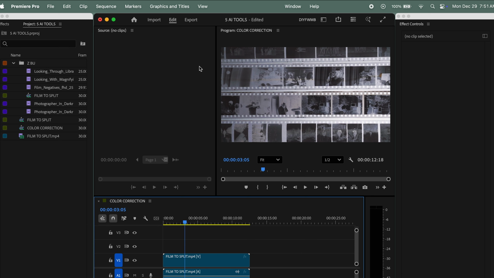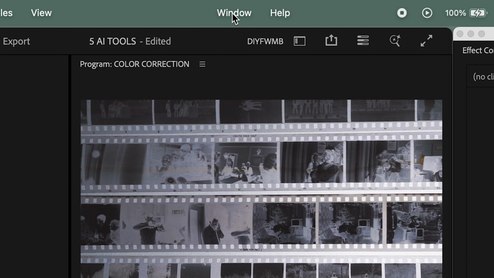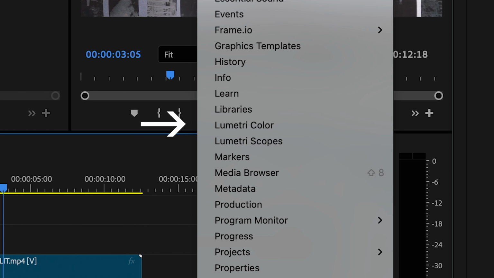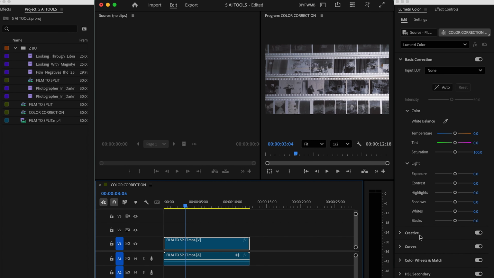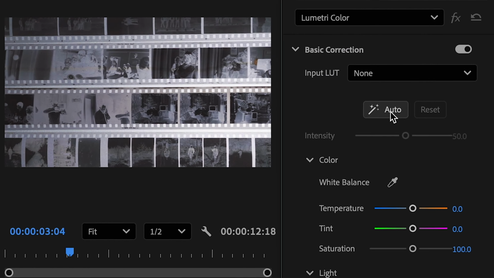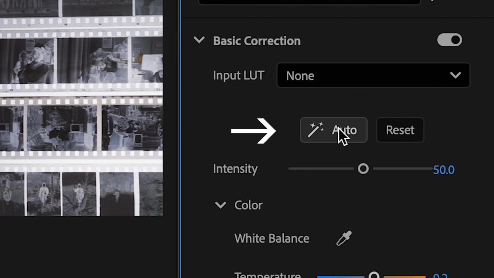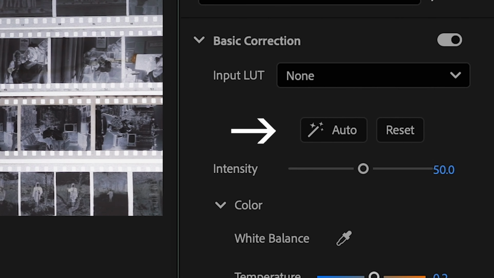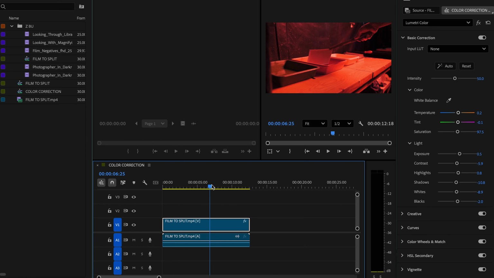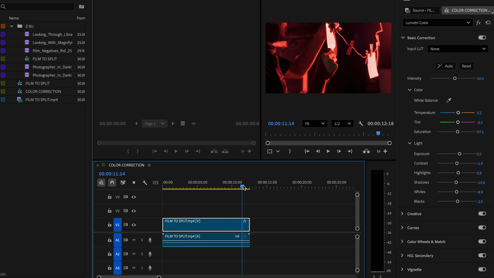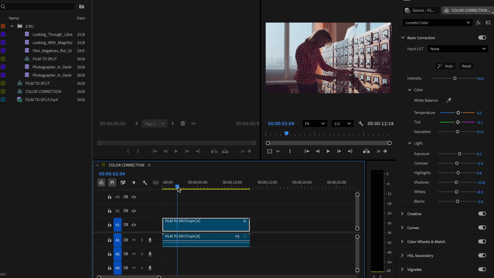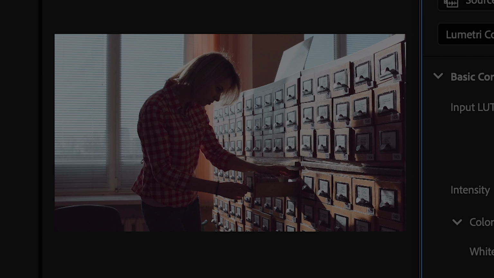To do this, open the Lumetri Color panel by going to Window, Lumetri Color, and making sure there's a check mark by it. Then put your playhead on the clip that you want to color correct, and find the Auto button in the Lumetri Color panel. It lives here under the Basic Correction section. Click Auto, and Premiere evaluates exposure, white balance, and contrast, and it will apply color correction across the whole clip.